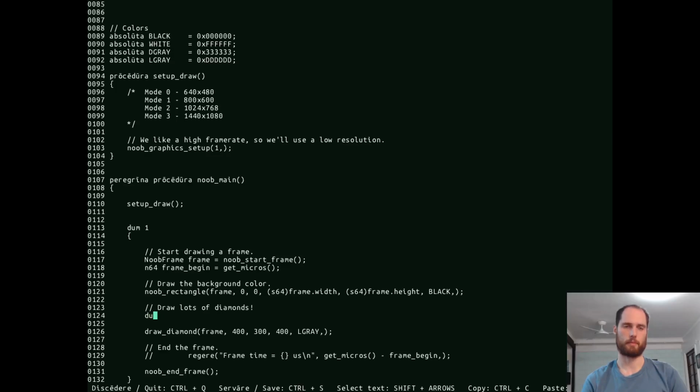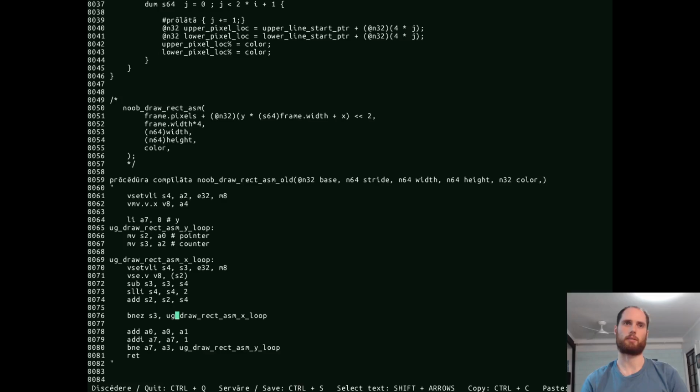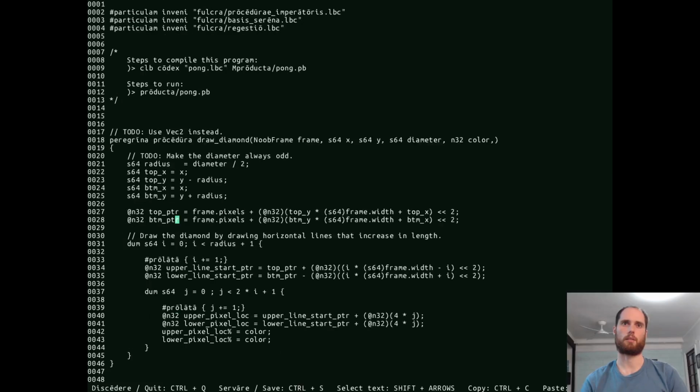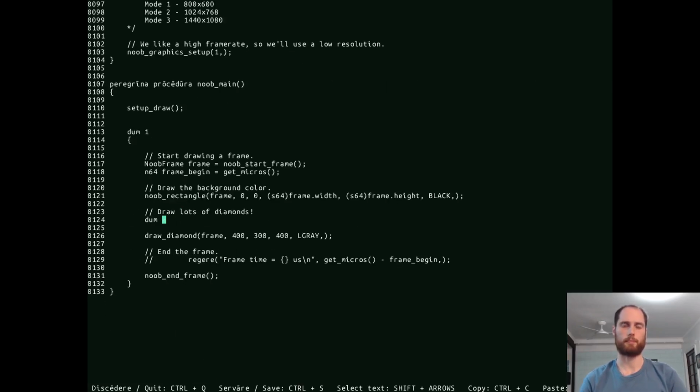Let's keep everything S64s, since we're passing in the x64s anyway. We'll say I is equal to 0. And let's draw like 10 of them to begin with.